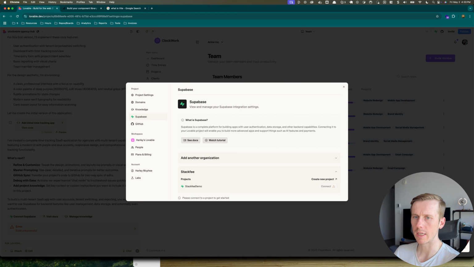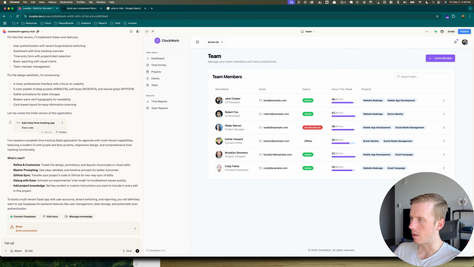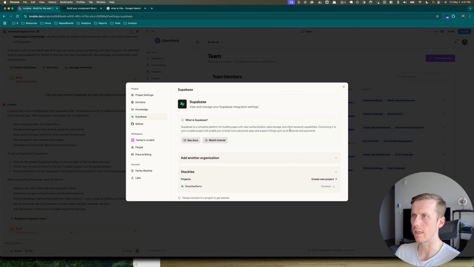Your Supabase organization has been linked. Your account, okay. So can you now connect Supabase and wire up a backend for everything? So yeah, we need a backend. We'll see what it does. No, yeah, I did that.